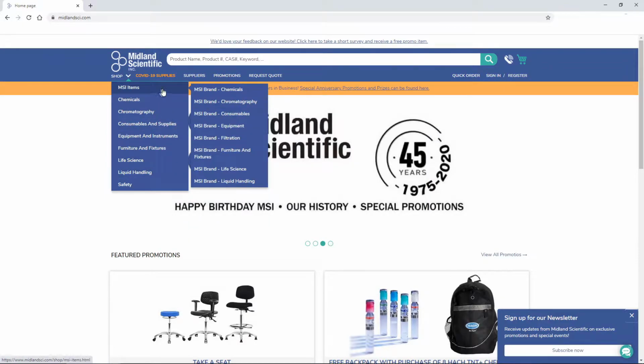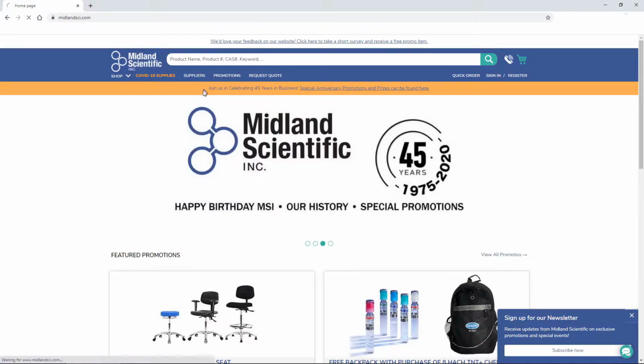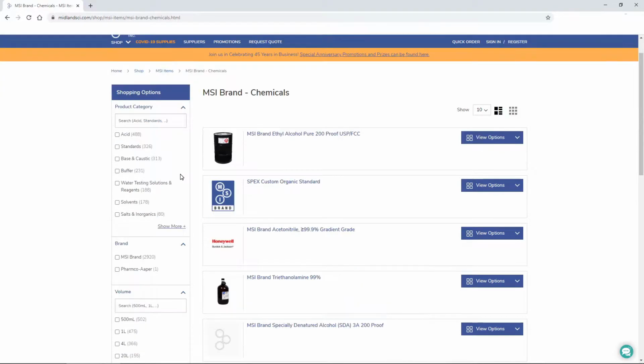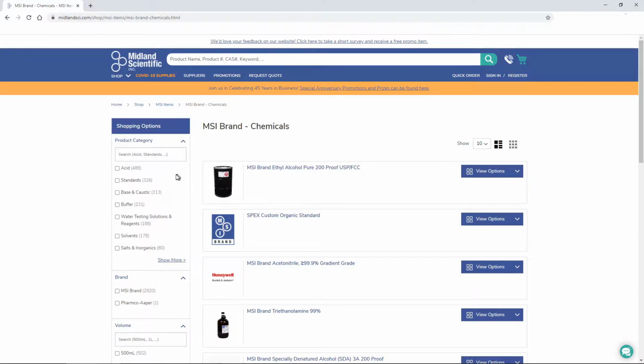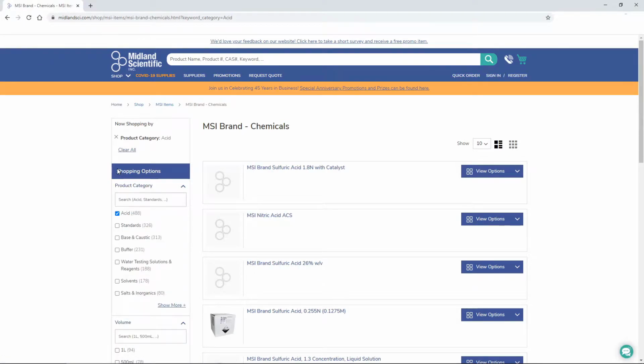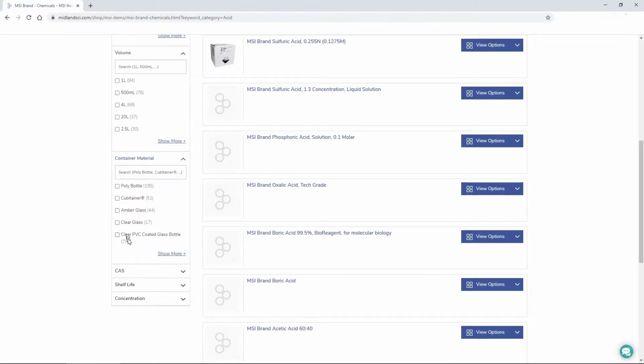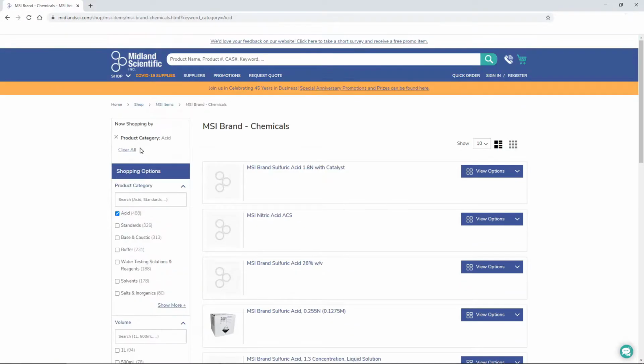Going back into MSI items, we will click on MSI brand chemicals. This will automatically take us to a search page for MSI brand chemicals. On the left side of the page, you will notice we have added filters, and these filters are specific to the search that you searched. After clicking on one of the filters, the website will automatically research based upon the filter that you selected. And based upon that filter, you may have also added new filters to this search as well. And after clicking each of the filters, the website will research.